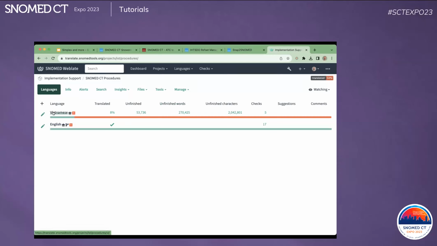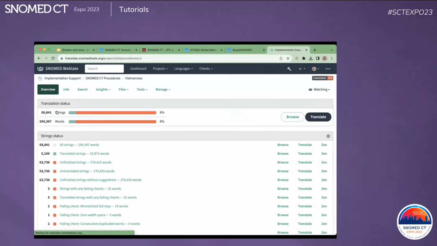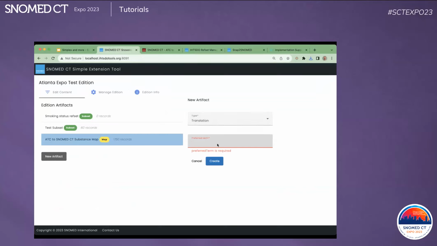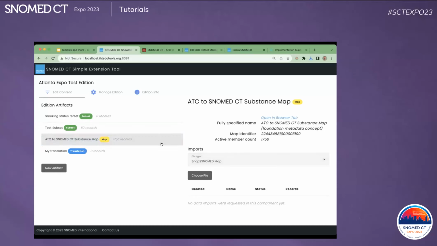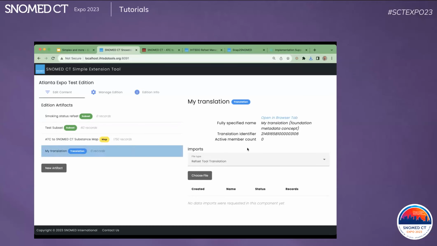Here we've got some terms that have been translated to Vietnamese, and they are all procedures. We can go and download those. So we can say download translation. And then we can go back into Simplex and create the translation. And this is the same. Each one of your artifacts has a concept, and this is creating the concept. It's in your namespace, in the right place in the hierarchy, and now you're importing the data.